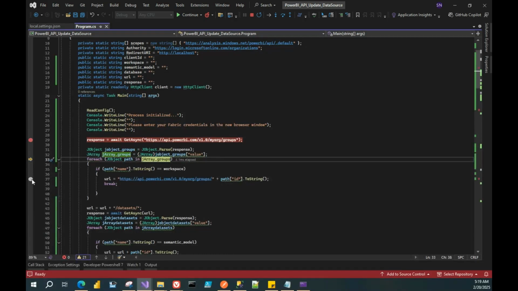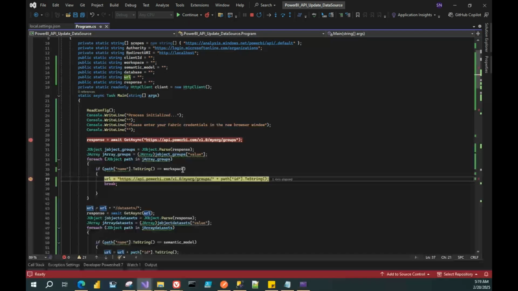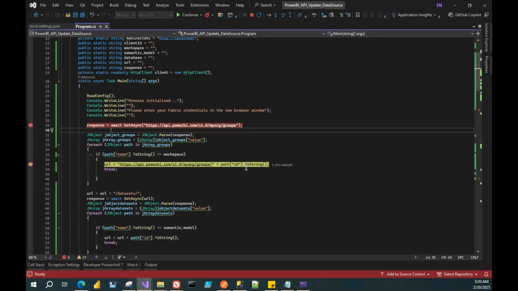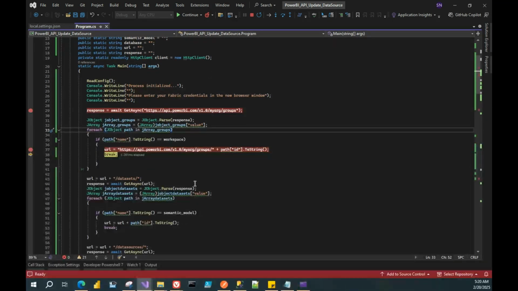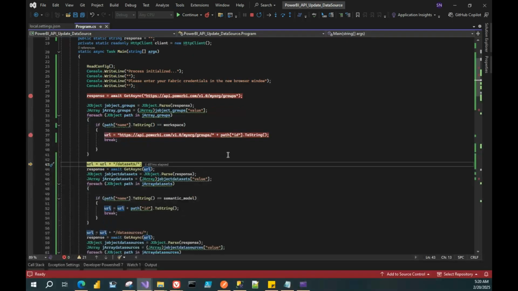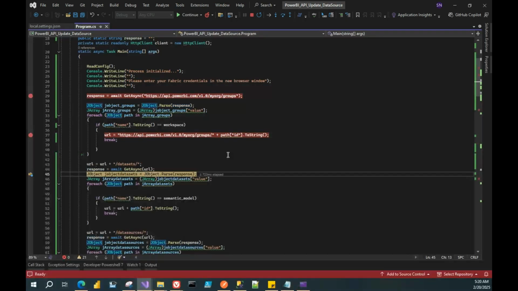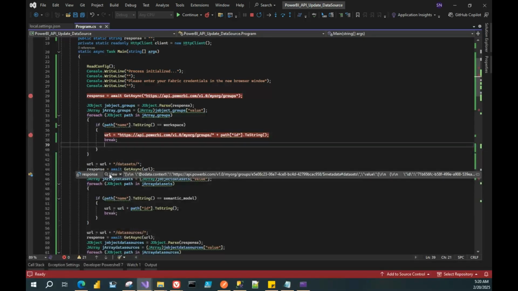Yes. And now there's a match, and it's going to recreate the overall URL for the next set of API calls. So now the URL for the API call will include the ID of the workspace. And the next API call will be for getting a list of the datasets in that workspace. Since we already have the bearer token generated, it's not going to prompt for credentials. So now it has the list of all the datasets that exist in this workspace.